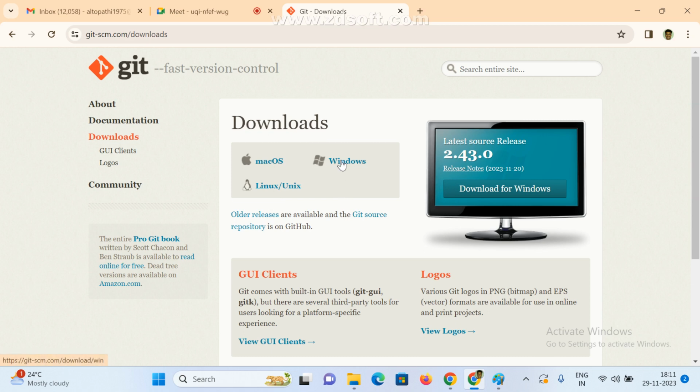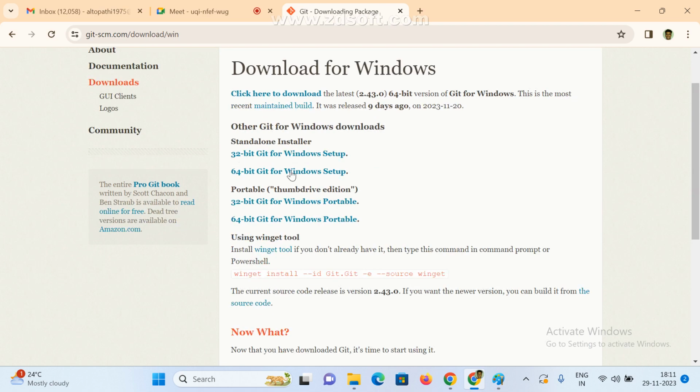I am using Windows, right? Just click on Windows and select. Whether you are using 64-bit or 32-bit, select whichever one you want. Clear? Anyone any doubt? Shiva? Uday, clear? Yes. Okay, this is very simple only.